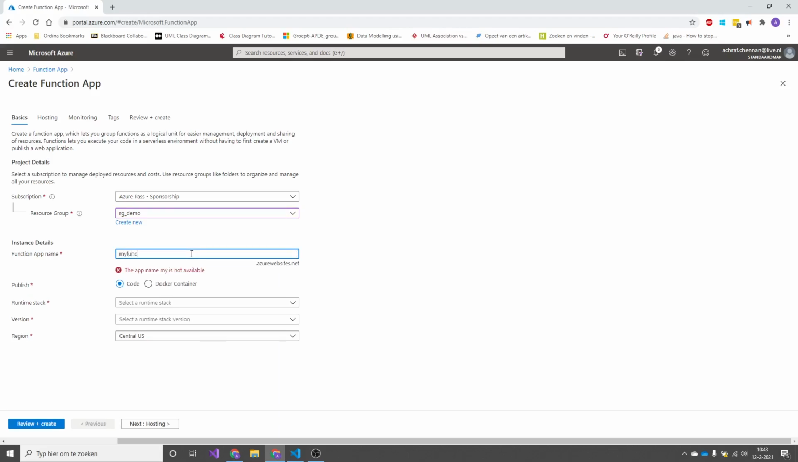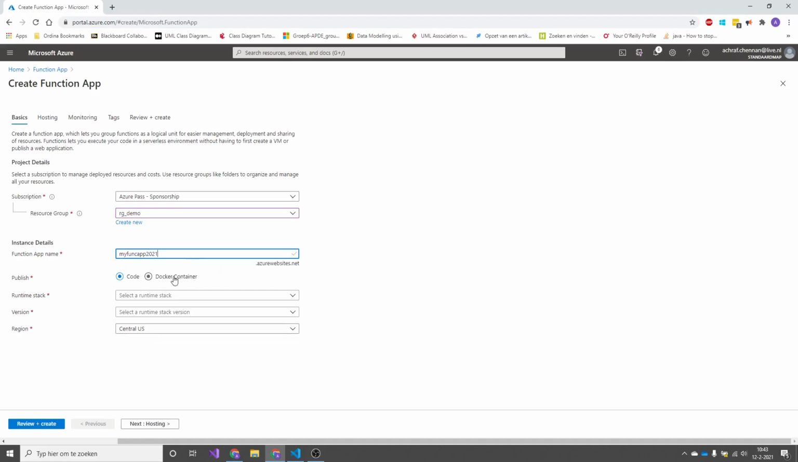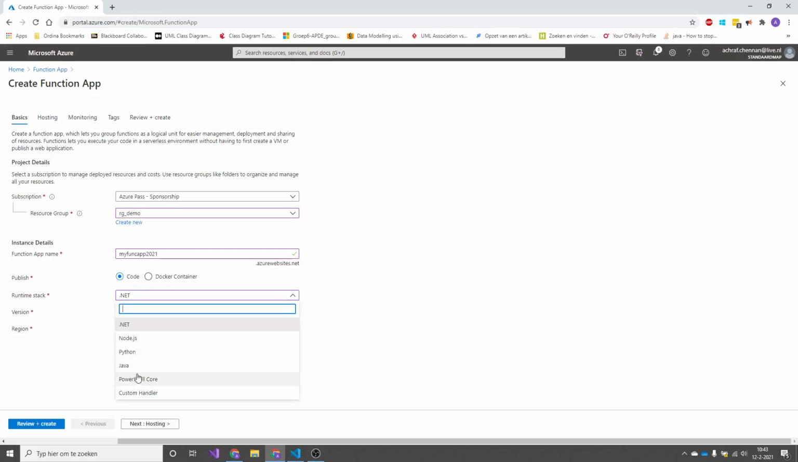I think that name is not chosen yet. You can choose code or a Docker container. For now, I'm just gonna choose code. As a runtime stack, I'm going to choose .NET, but as you can see, we have a lot of options, so it's really lots of variety.